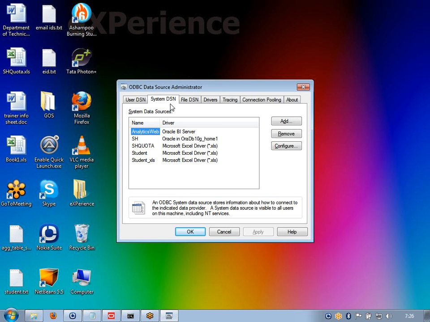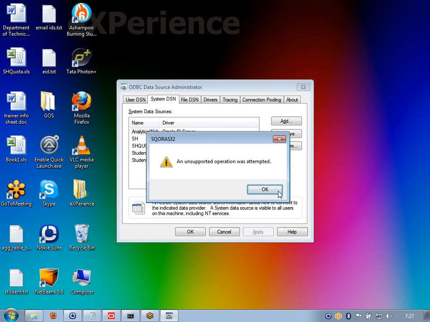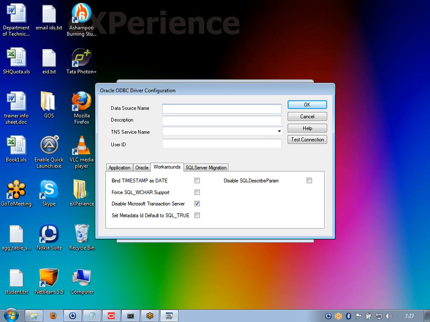Okay. Click on system DSN here. Click on add. Select Oracle in OraHome 10G home one. Click on finish. Forget about these general errors. So I want to connect to a data source SH. My service name is ORCL. My user ID is SH here.